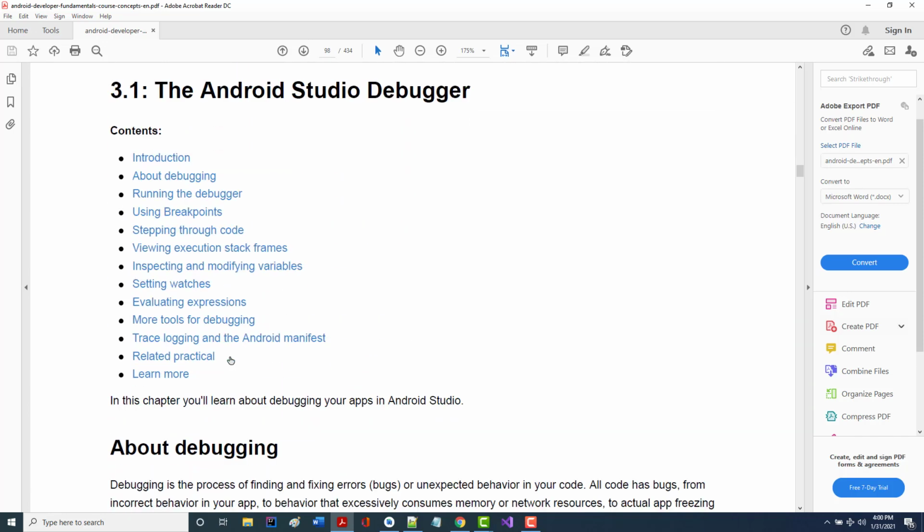In class on Monday, before we do anything else, we're going to start by going over chapter 3, which is fairly short, on the Android Debugger.